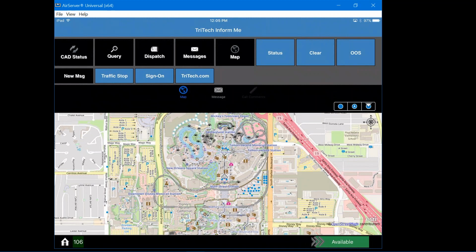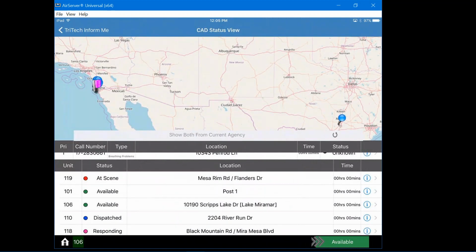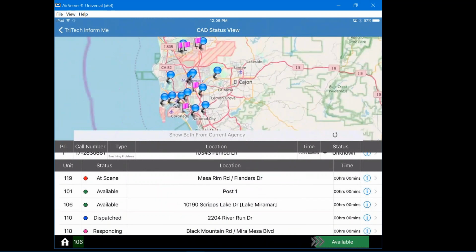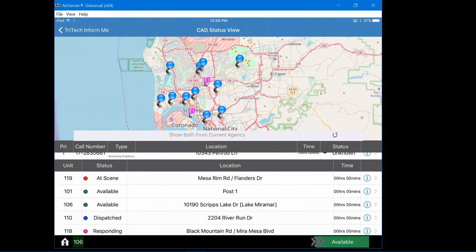Okay. Now moving on to our CAD status. Our CAD status is basically a breakdown of all of my current active calls, all my pending calls, where all my units are on a map. Okay, so I'm zooming in down here. All of our GIS data is down there in San Diego. So those little blue pins are actually my units, and then the pink flags are my incidents.